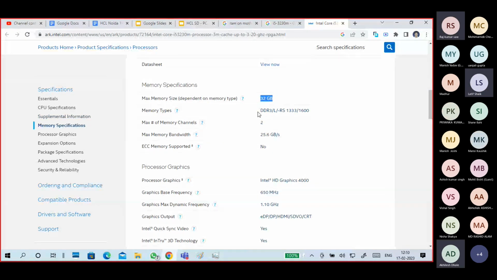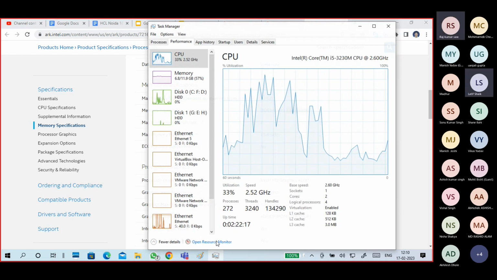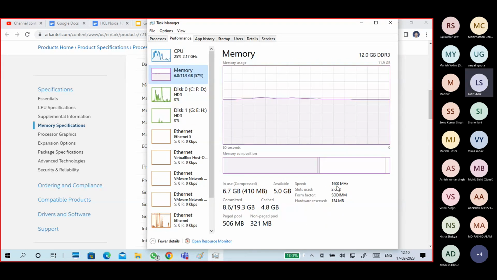Okay. And also, can you see what type of RAM? Only DDR3, not DDR4, not DDR2. And in DDR3 also, only this specific frequency RAM is supported. If you see my RAM, 1600 megahertz.